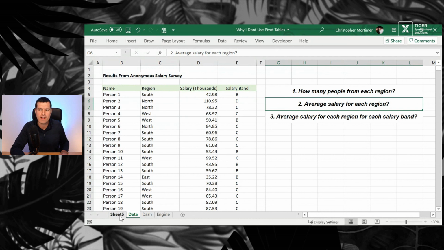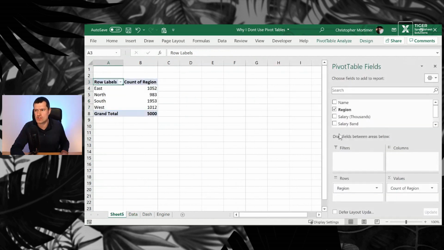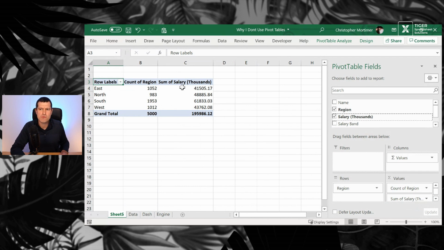Answer it with a pivot table. Average salary for each region. Right, to answer this one, we're going to take salary now. I'm going to drop it down into values, and then we can see we've got sum of salary here. So that's not quite what we want, is it?